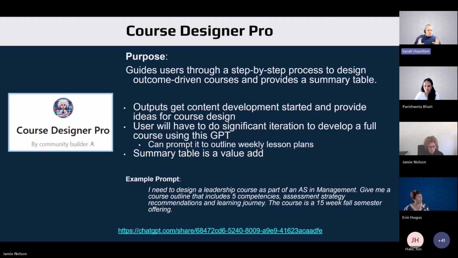So the description or the purpose of this was to guide users through a step-by-step process, designing outcome-driven courses, and it provides a summary table. So I actually tried 2 different types of courses with this because we work in both spaces. I asked it to help me develop a growth mindset course for workforce.